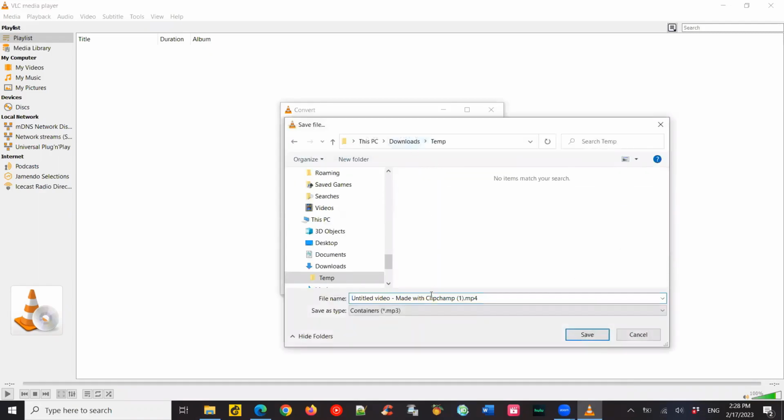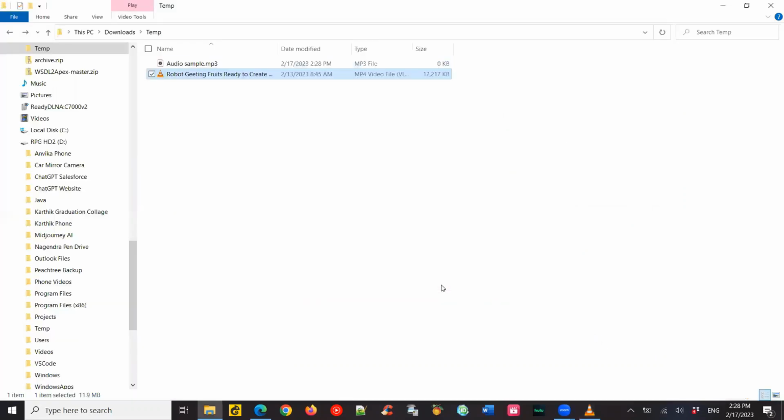So I'm saving it in the temp folder. So once I put the name, it starts processing, and then it saves the file. Hit start, and now it starts processing the file, and we are all set.